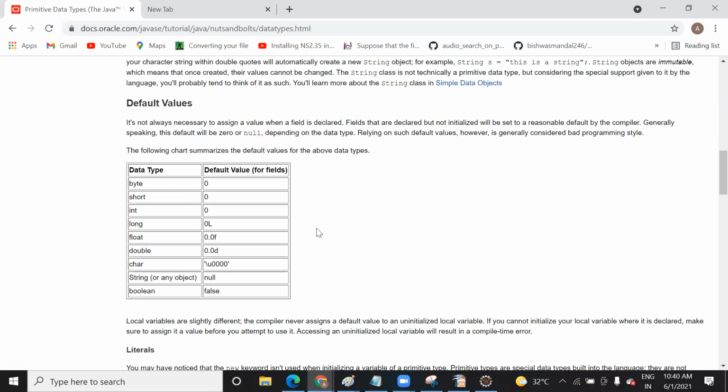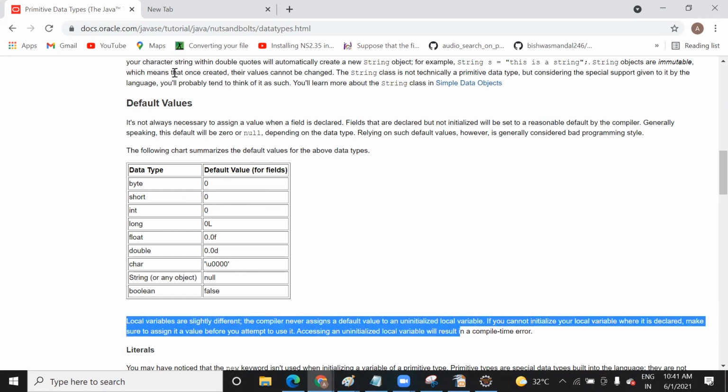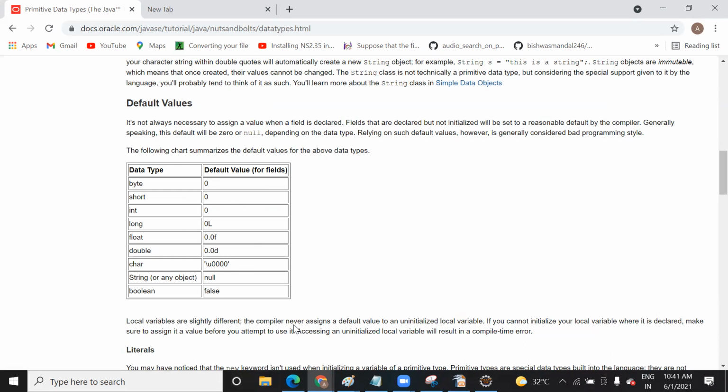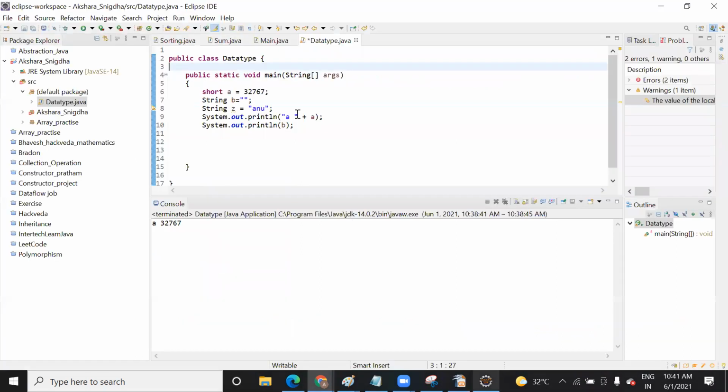This is what happens when we use any global variable. If you have a global variable and a local variable, then in order to distinguish between the two they might assign a value. I think I need to check it once, but here they have mentioned it clearly in this Oracle document that the compiler never assigns a default value to an uninitialized local variable. If you cannot initialize a local variable where it's declared, make sure to assign it a value before attempting to use it. Yeah, that's correct.